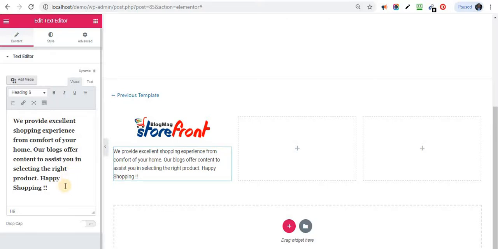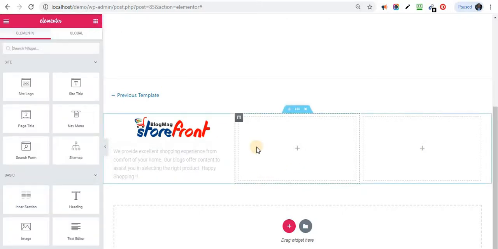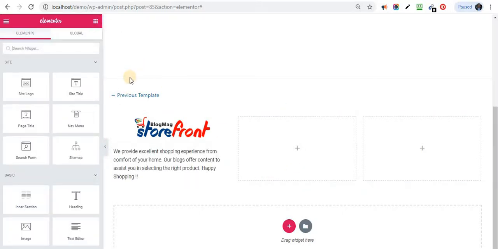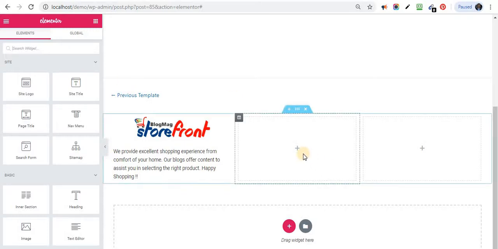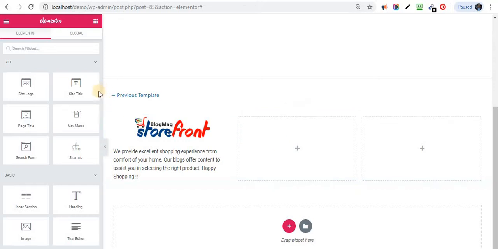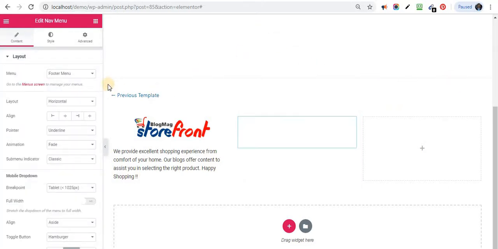Yeah, this is okay. Looking okay now. Let's go quickly to another section here. Here I want to add maybe my original menu. So I'll add a navigation here. I don't want footer menu, I want primary menu to be here.